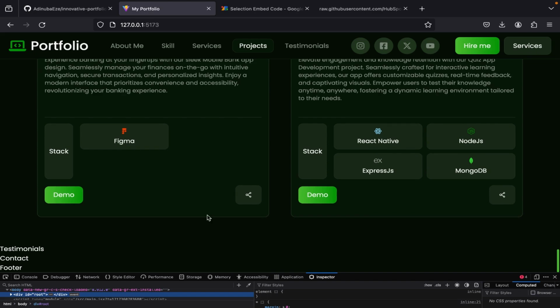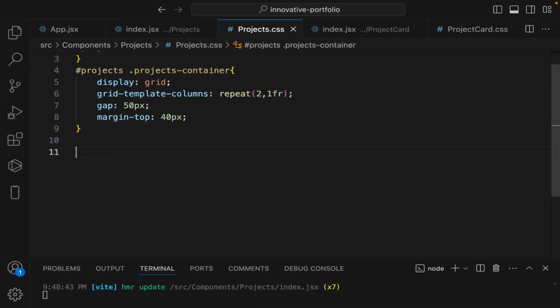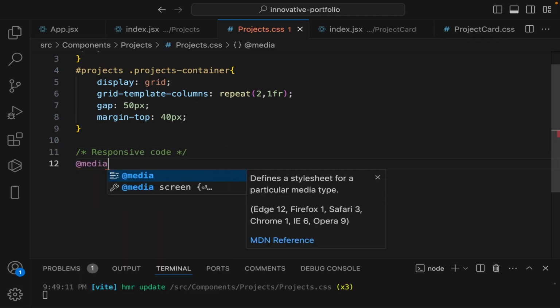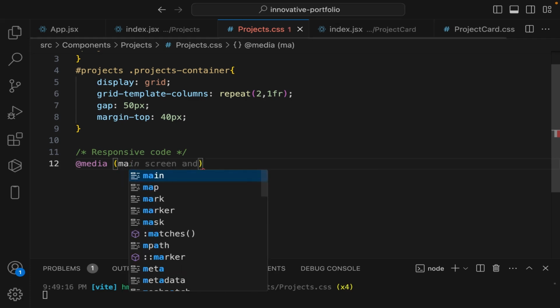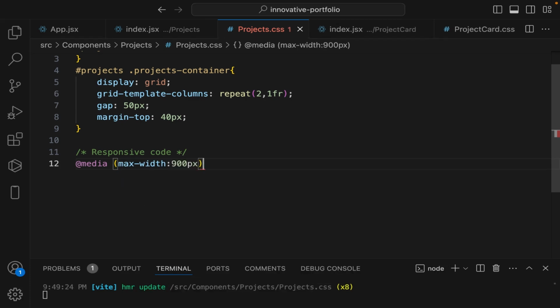And this is awesome, guys. So it is not responsive. Let's make it responsive now. At media max width of, let's say, 900 pixels.